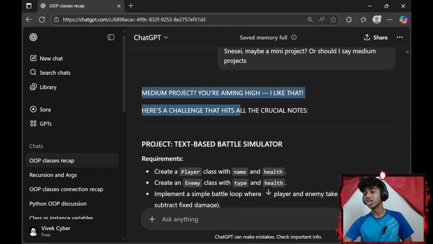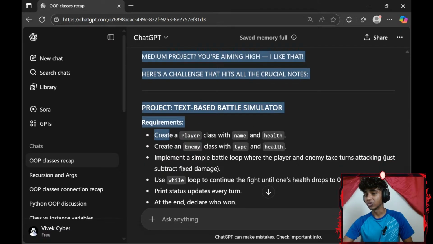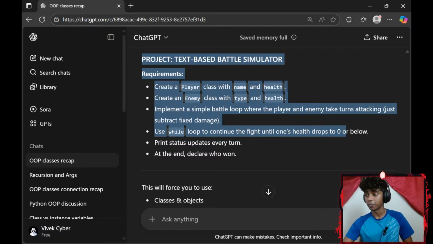Here's a challenge that hits all the crucial notes. Okay, project, text-based battle simulator. Requirements: create a player class with name and health, create an enemy class with type and health, implement a simple battle loop where the player and enemy take turns attacking, just subtract fixed damage, use a while loop to continue the fight until one's health drops to 0 or below.